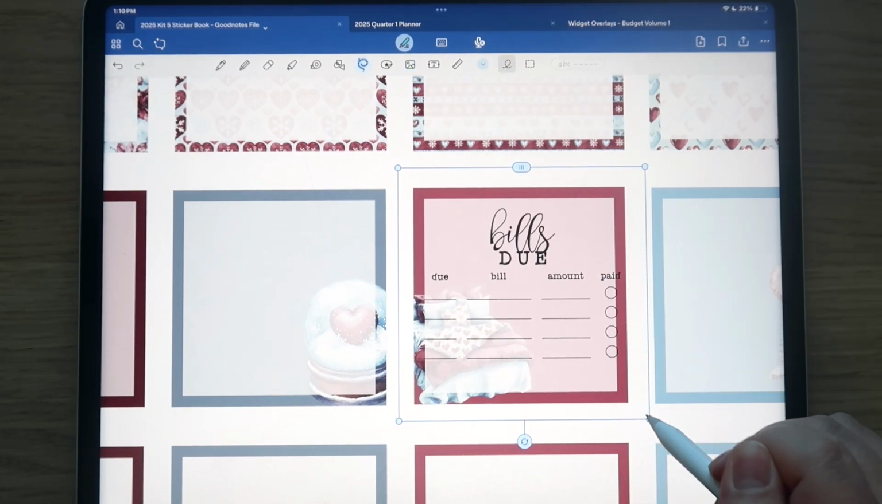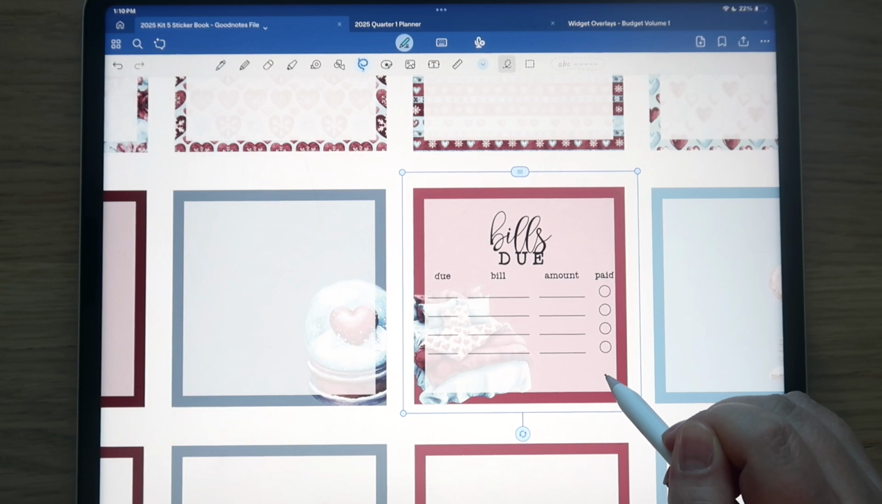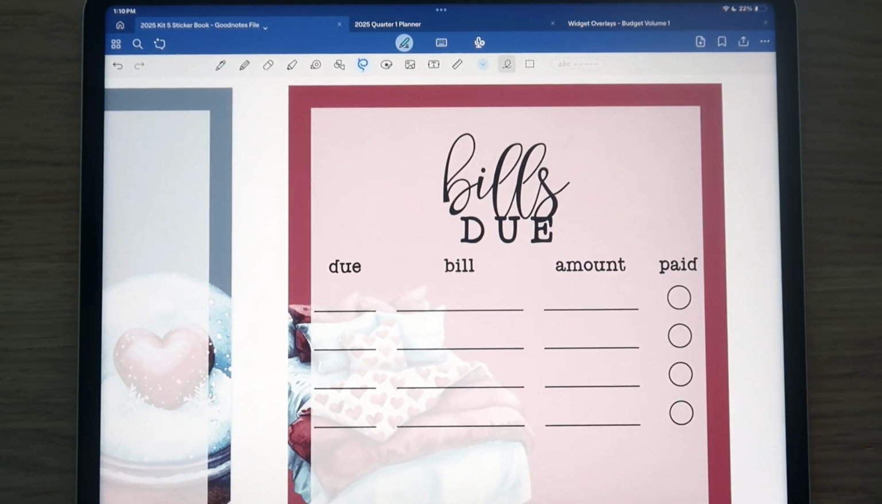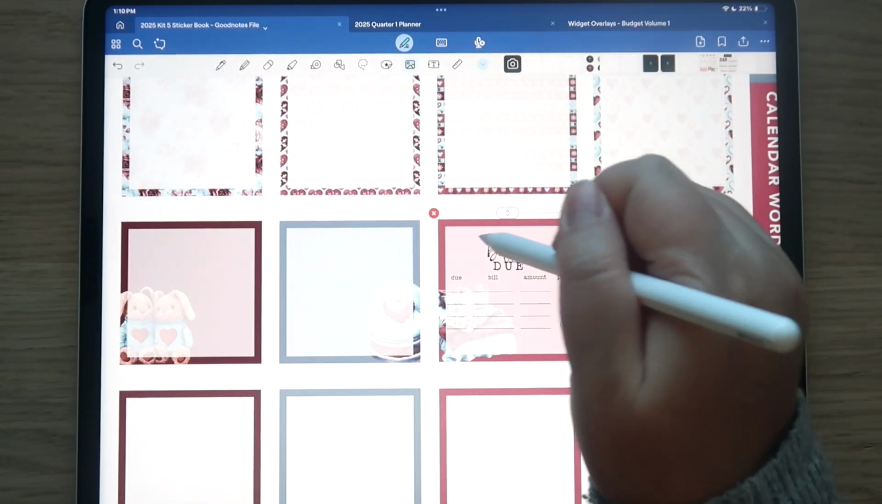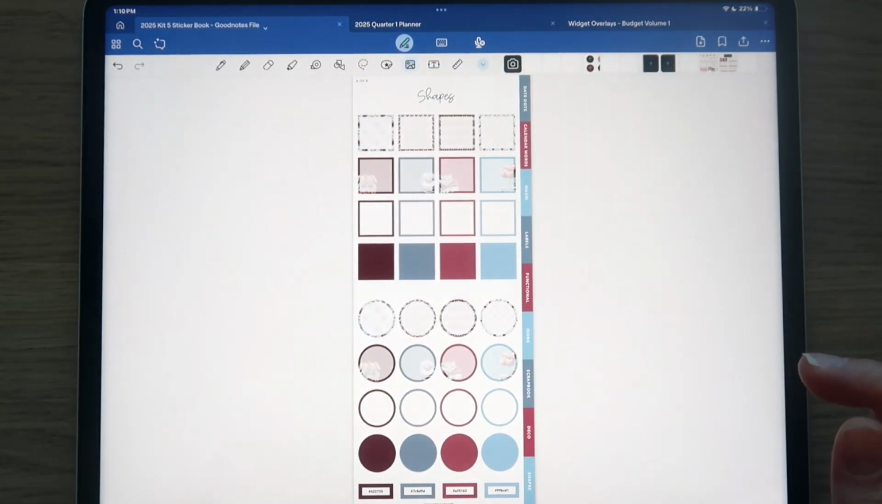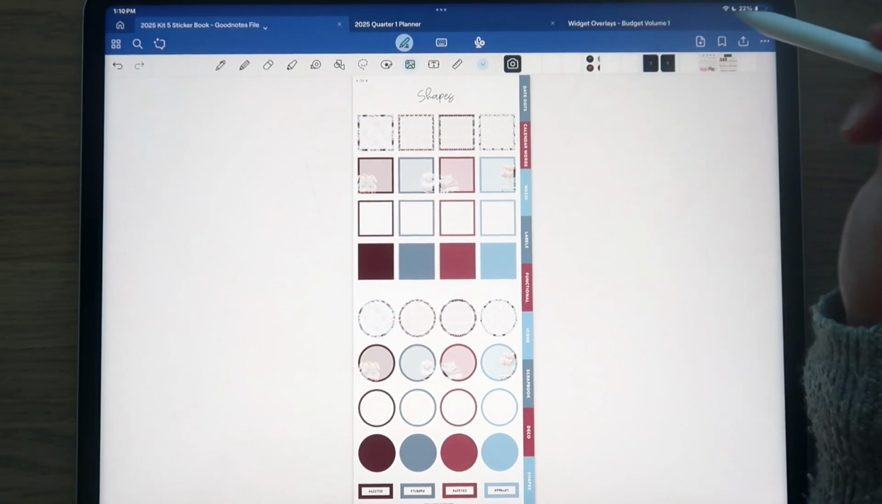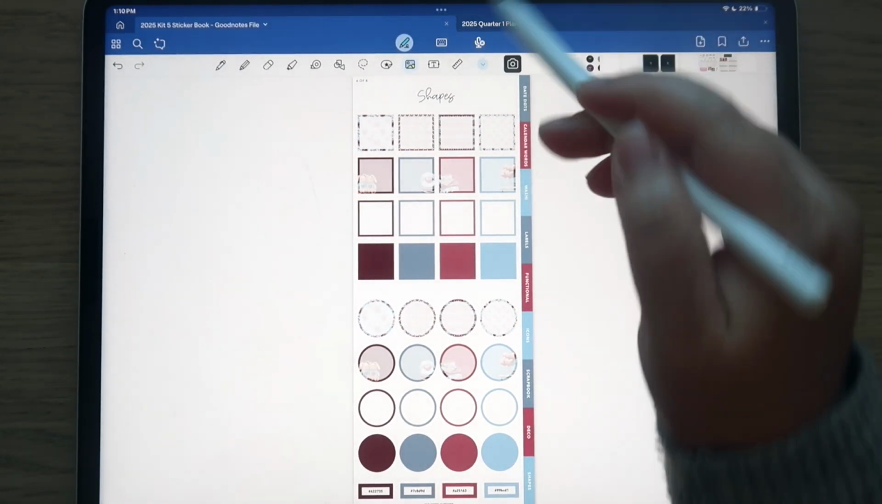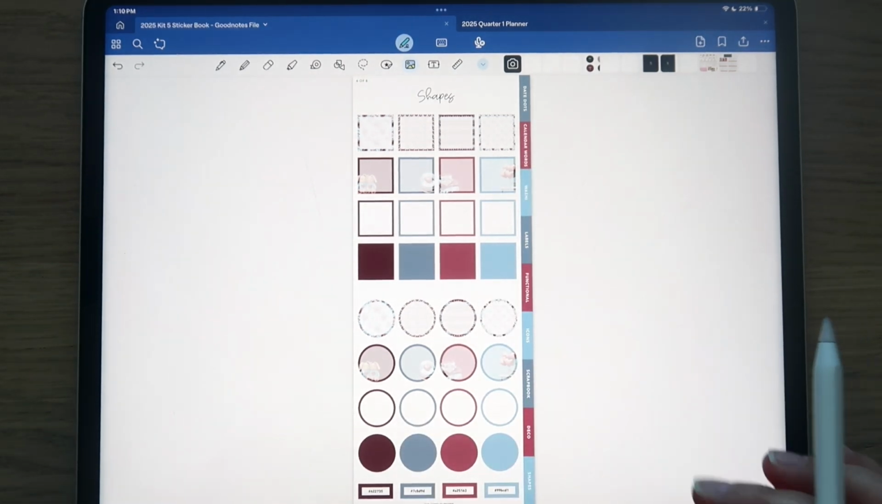I would come over here and just put bills that are due right there. So that is really fun. Functional, cute, more widgets to come too. We have a long list of widgets that we want to create. So that's sort of what the whole purpose of the shapes is for.